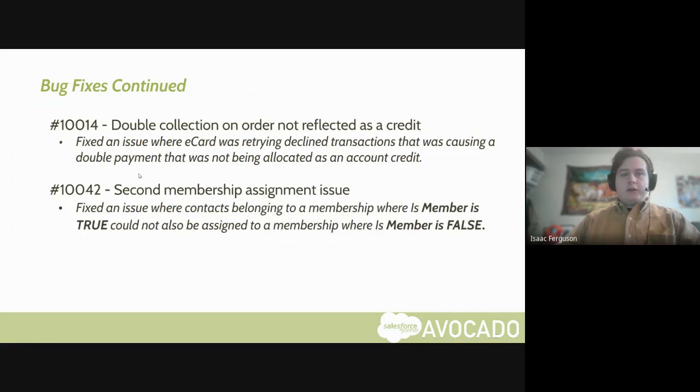Next here, there's a bug involving a double collection on orders. We fixed an issue where eCard was retrying declined transactions, and that was causing a double payment and it wasn't being allocated properly as an account credit.